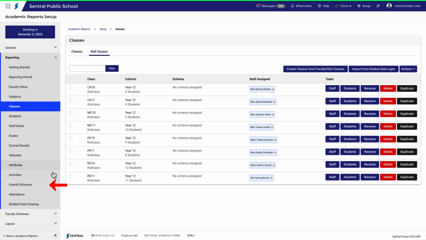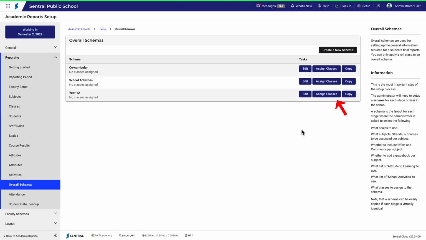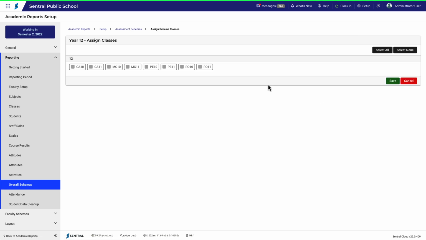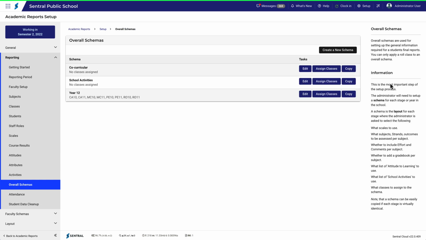Now let's assign some classes to that Year 12 schema. Click Assign Classes. You can select them individually, or click in the space just above them to select them all. Click Save. Now, this example only shows Year 12, and we've only assigned one group of role classes to one schema. In your high school, you'll most likely have years 7 to 12, and you'll need to create the appropriate overall schemas for those years and assign role classes to them.